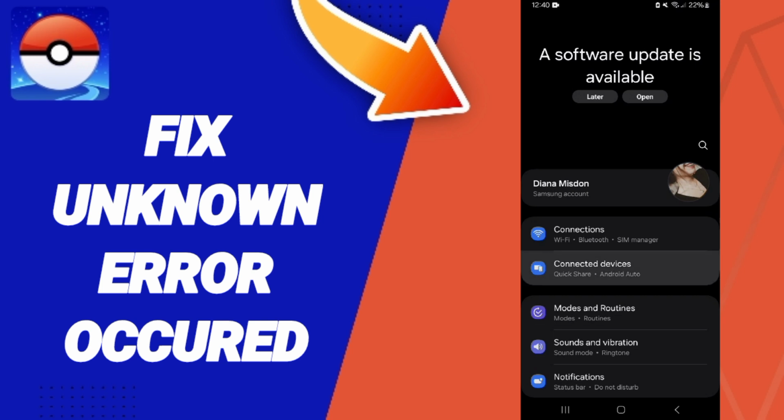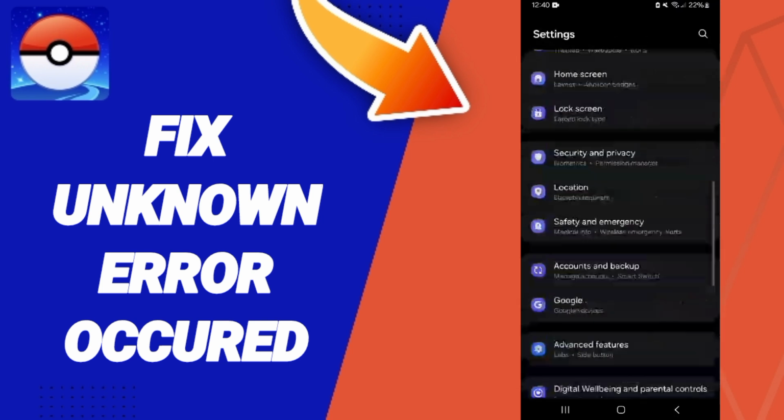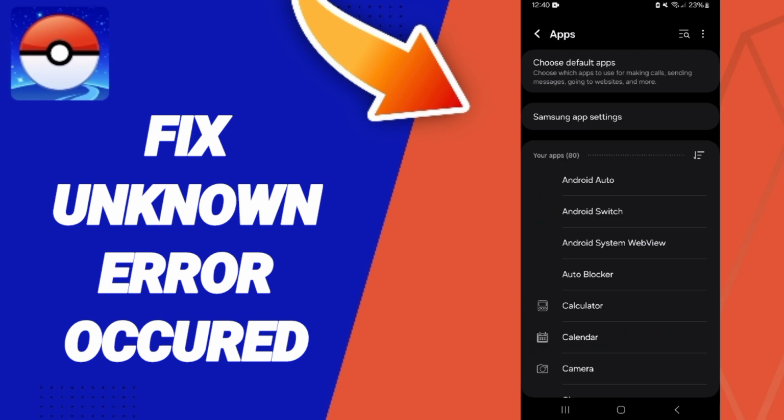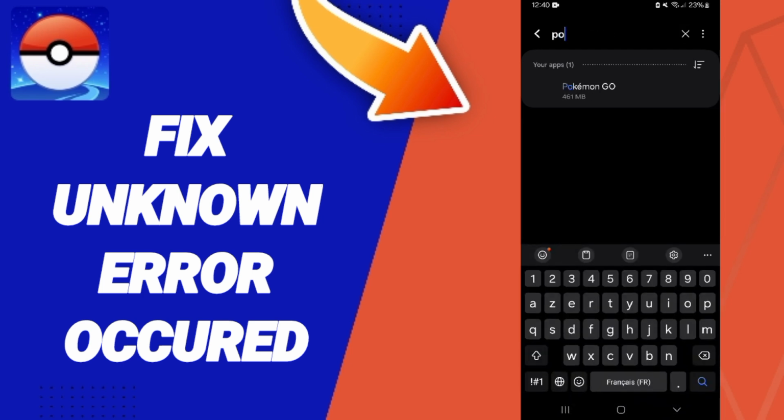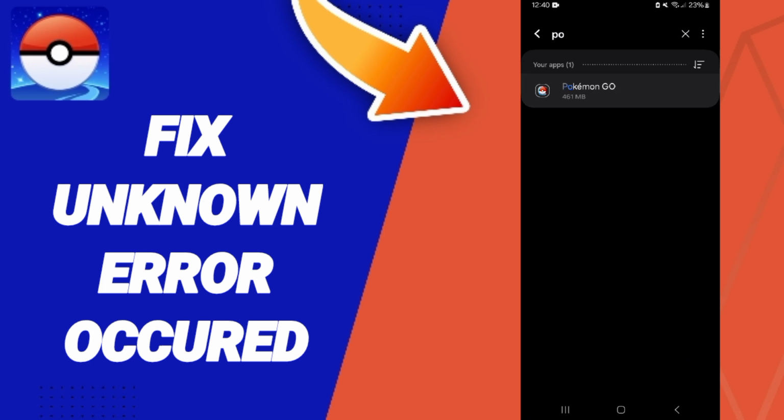Here you will go to apps, sorry, not here. In this window you will click on apps. Then you will go above to search for Pokémon Go and you will click here.